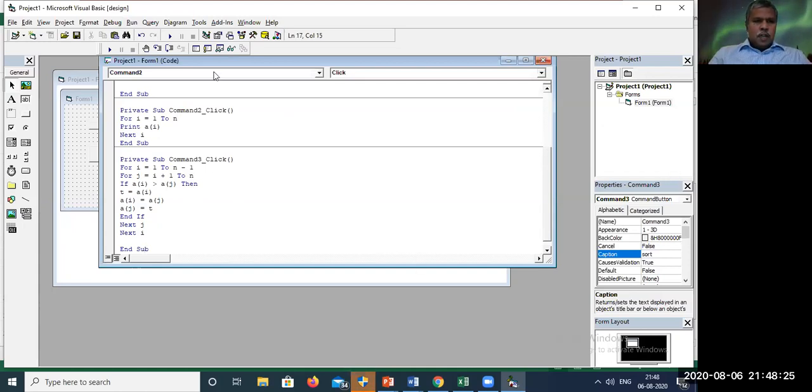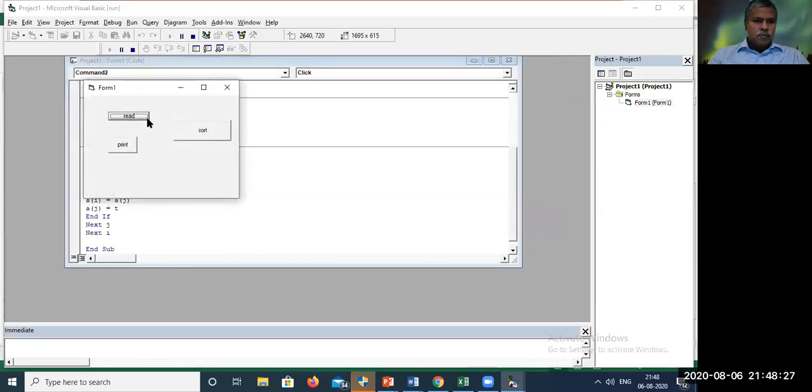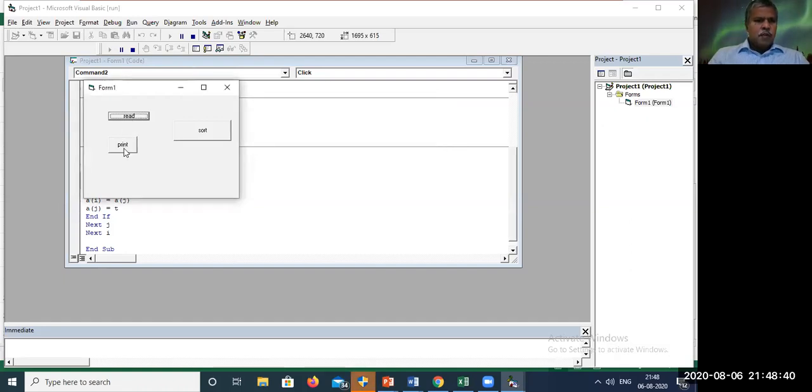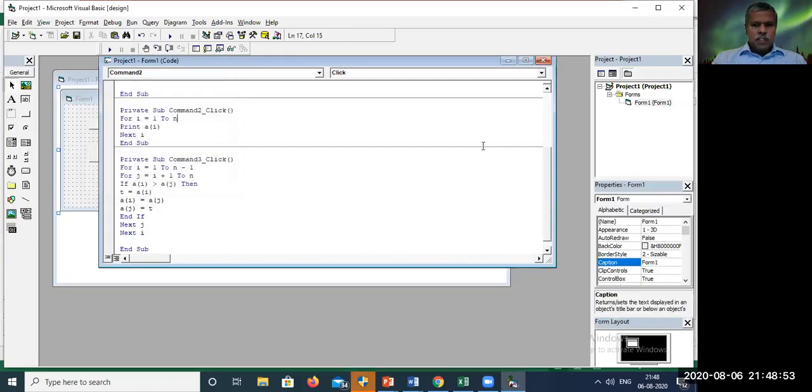Now I'll run the program. First I have to read the elements. First I'll type 5 numbers. It is asking for the first element. Print, I will just print. Now sorting. Again I will print. Now the elements are sorted. This is the algorithm. This is the program of ripple sorting.